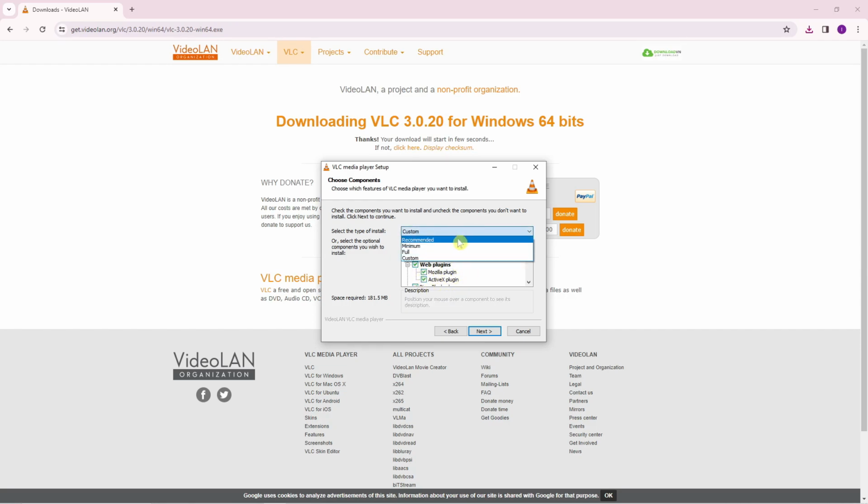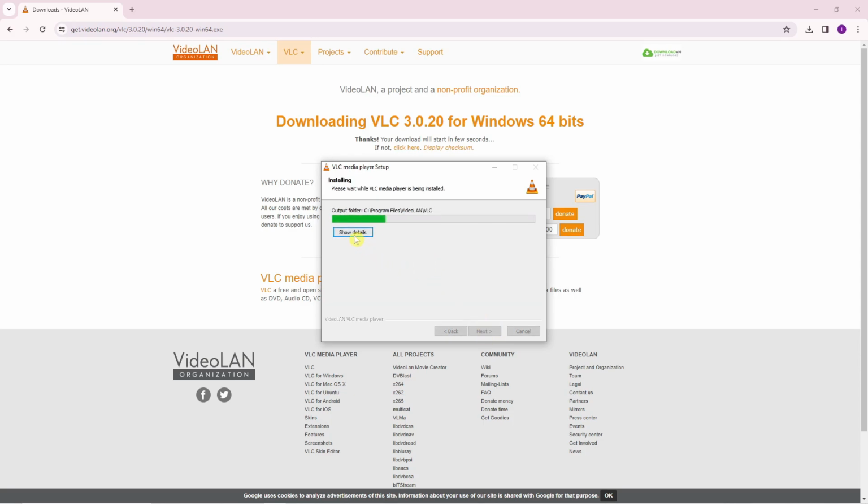These options will be enabled by themselves. You can choose recommended or full or minimum. Since we're on custom, you can see everything is already enabled. If not, you can just click on full. So everything gets enabled. So I'm just going to keep on custom, or you can keep on recommended, which is much better. Then you can click on next. The VLC Media Player will be installed.